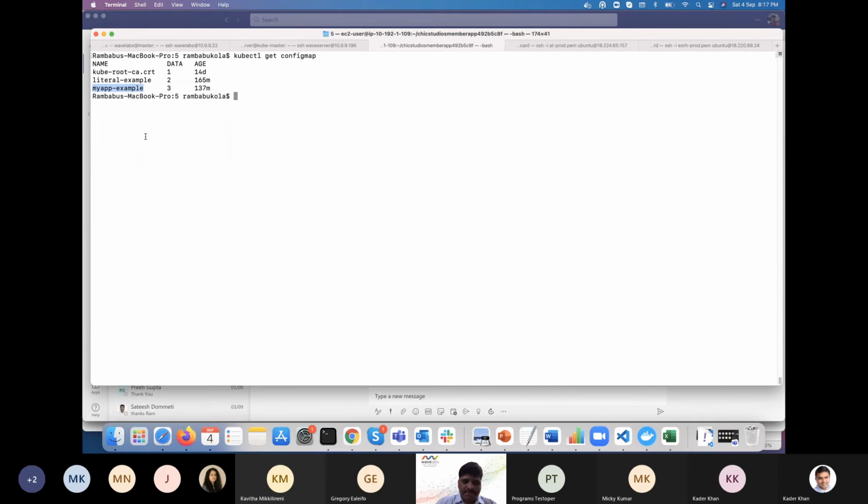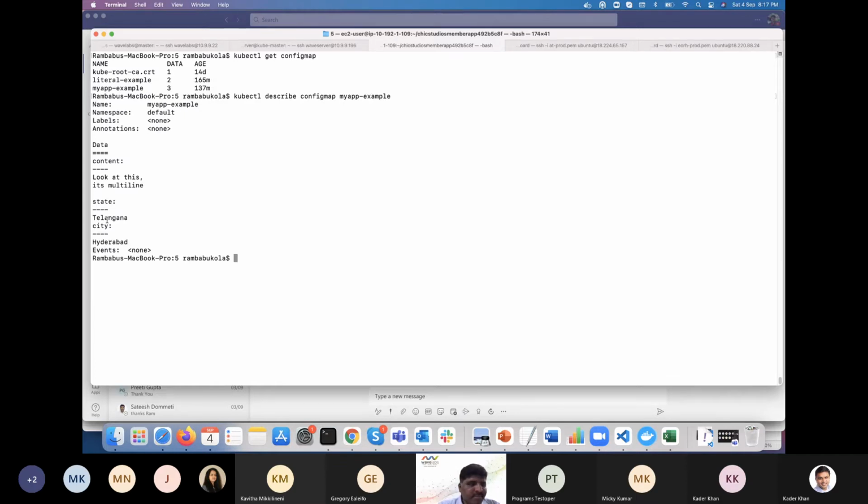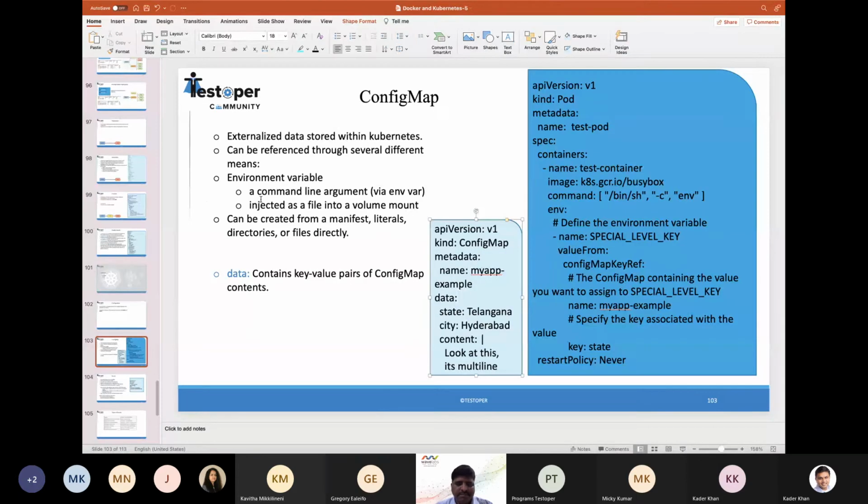If you describe it, here you can see the content. The value for the content is this line. The value for city is Hyderabad, which I have mentioned. So it's nothing but a name and key value pair, just only key value pair. It simply holds that. And how we use this config map reference in an application file, this is the example which I'm showing here.